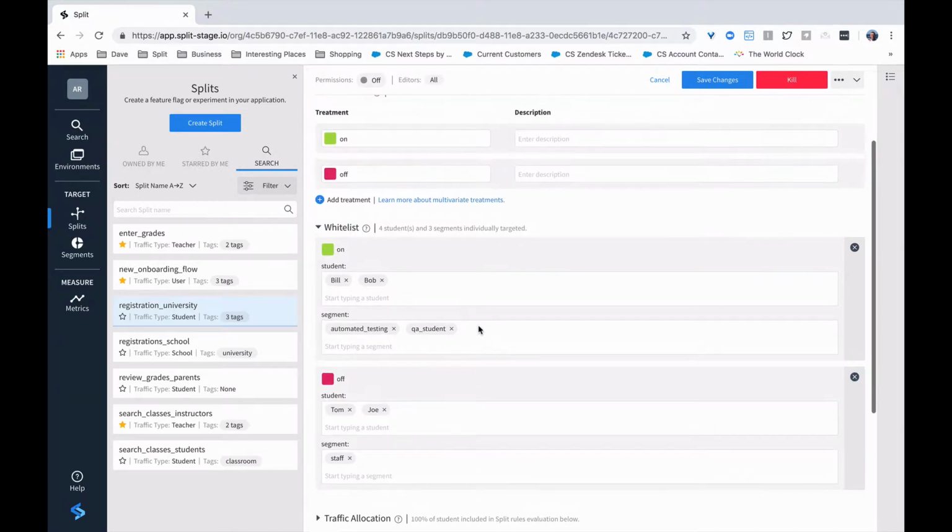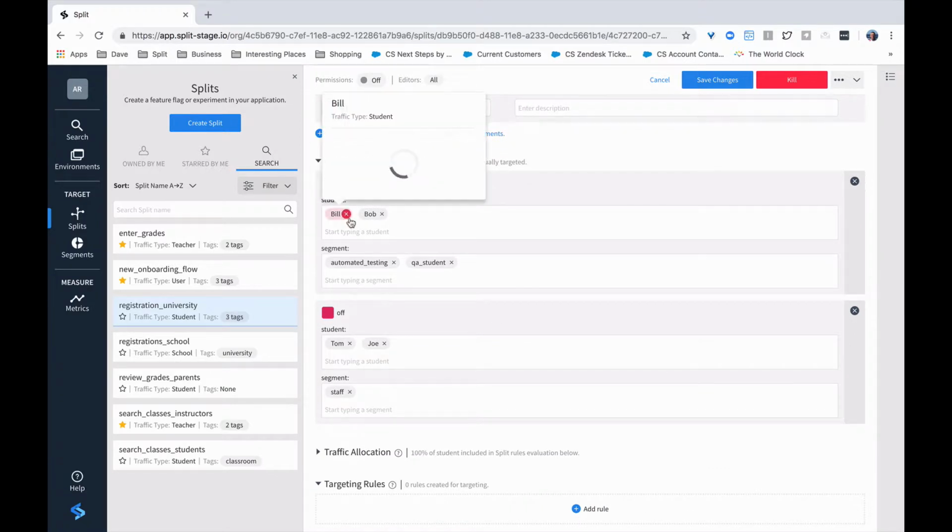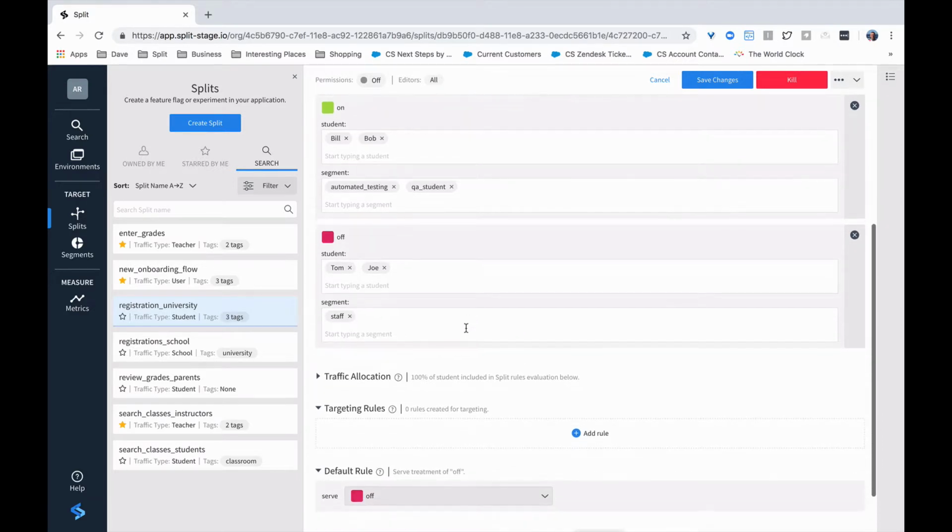Now, an important thing to know about how splits are evaluated is that it's from the top down. So, for example, if Bob is also in the staff segment, he will see the treatment because he is evaluated as being on first, and then this is evaluated second. Similarly, if Joe is a member of the QA student segment, he will see the on treatment even though he's explicitly marked as off. So you need to be aware of the order in which the rules are evaluated. It starts with whitelisting, which you might expect because that's where you're targeting very specific and explicit people.